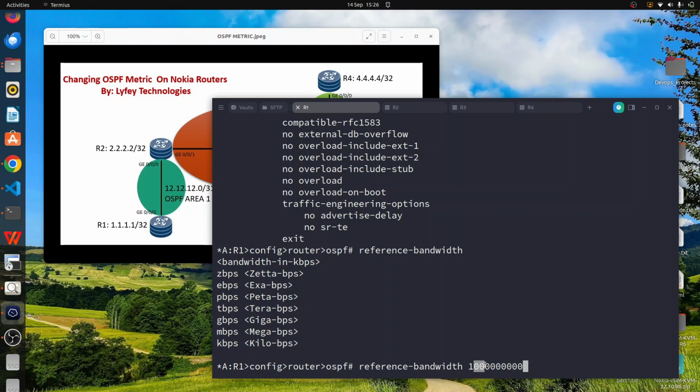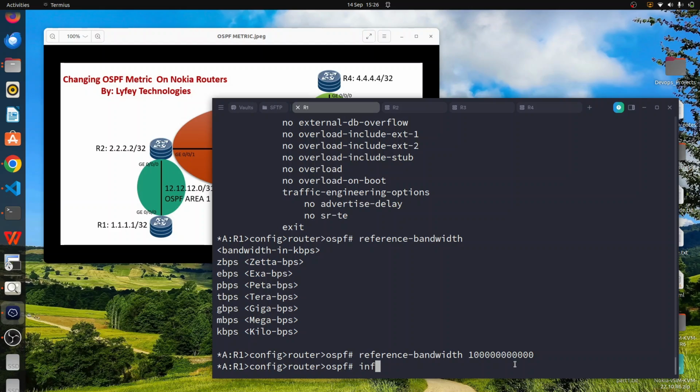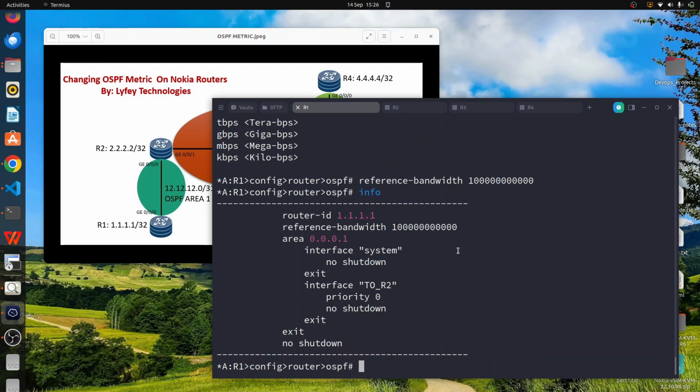This is 1 billion. Can do 100 billion. So we have configured the reference bandwidth. So we need to do a similar configuration on R2 just so that they will use the same parameters when they are calculating the cost.